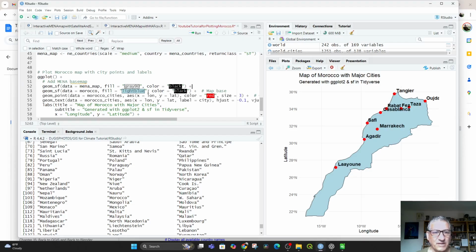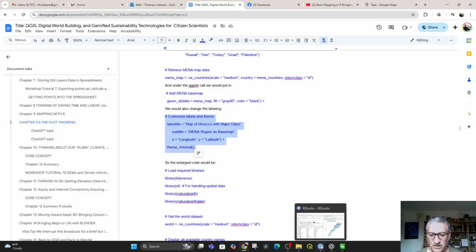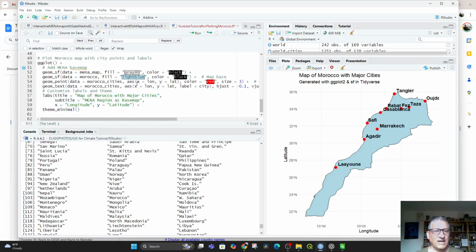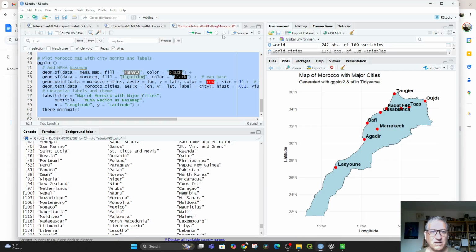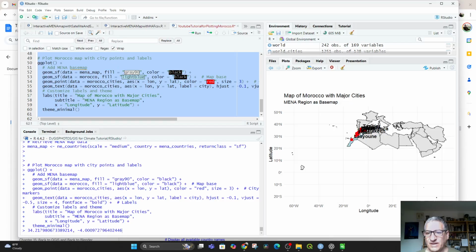There's the MENA map. Gray is the color. Morocco is still just light blue. And we need labels on there. So with labels, we're going to customize the label theme, map of Morocco with major cities, subtitle MENA region as base map. And then that's going to be what we put in to the labels part. So replace this with this. And let's see if it runs. Boom. And there it is.